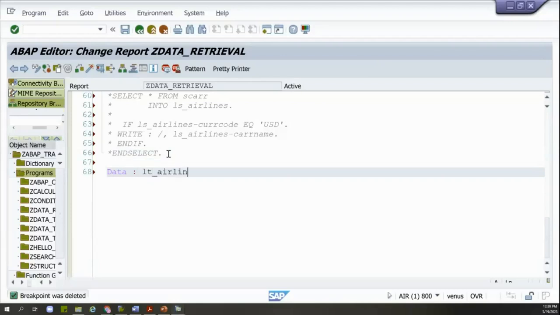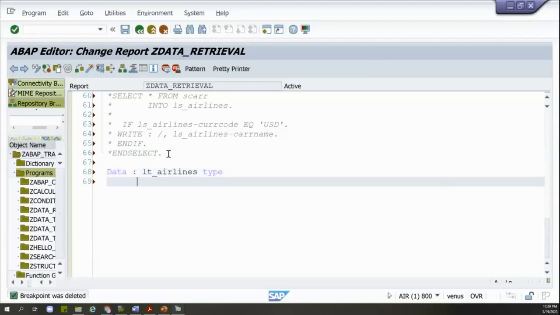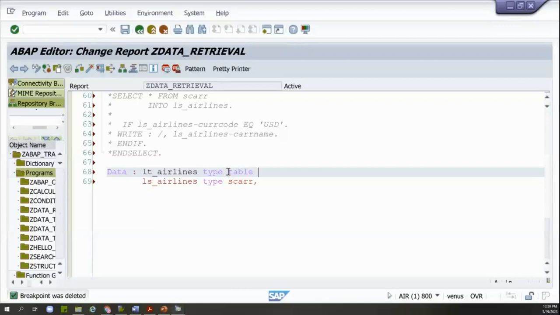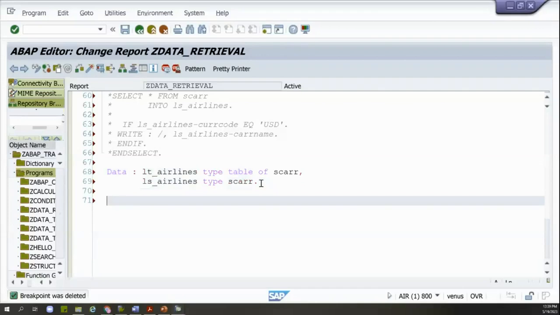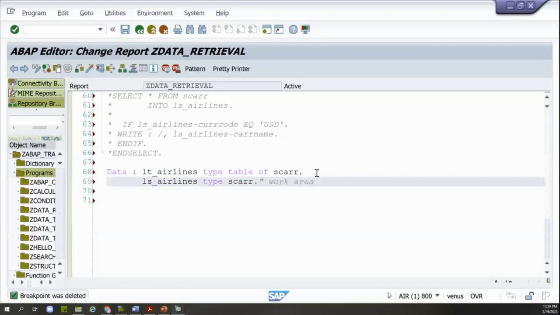Whenever we declare an internal table, you know the structure. For a structure, we declare ls_airlines type this database table. But if we want to create an internal table, then we have to use TYPE TABLE OF. So this becomes an internal table, and this becomes a structure, or a work area, you can say. Whenever you declare it in a program, that is called a work area, and this is called an internal table.